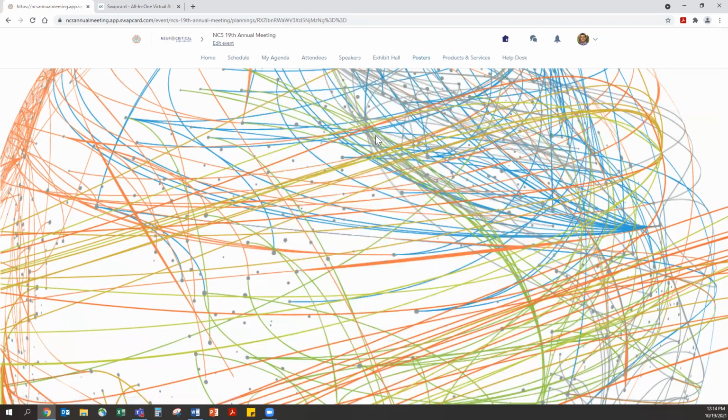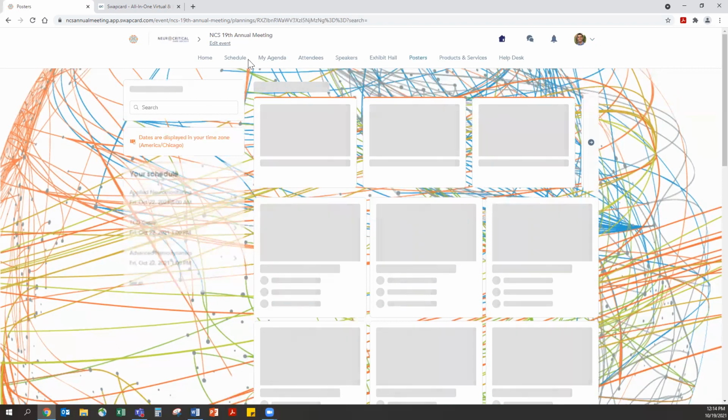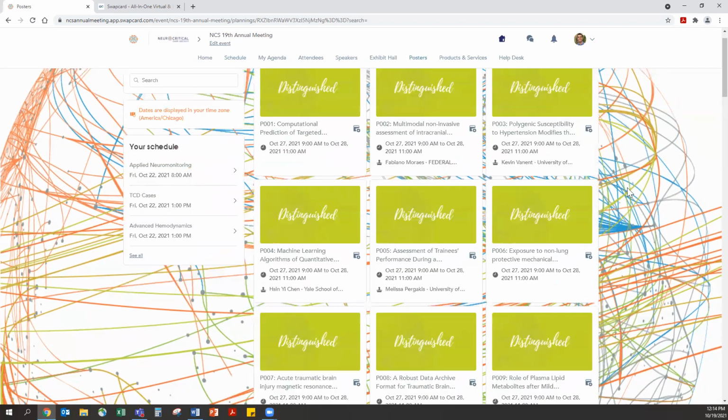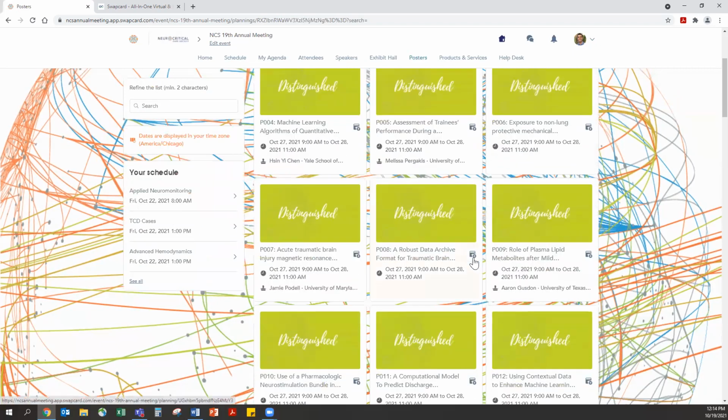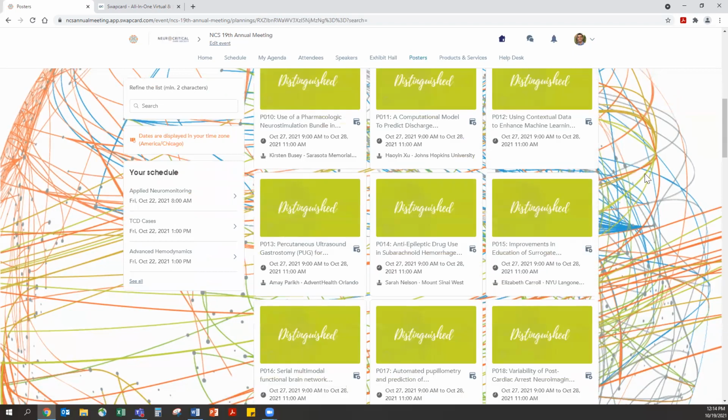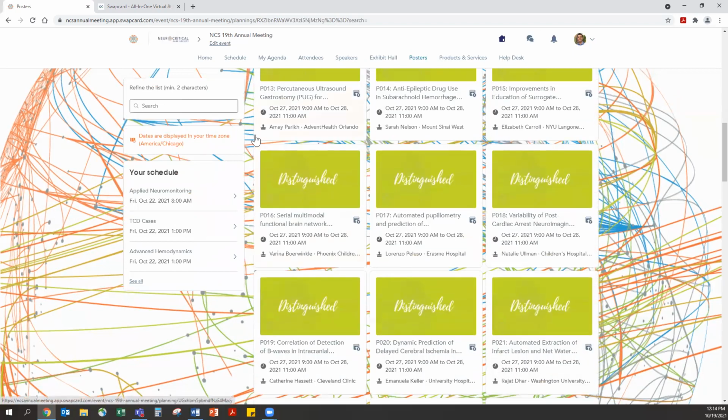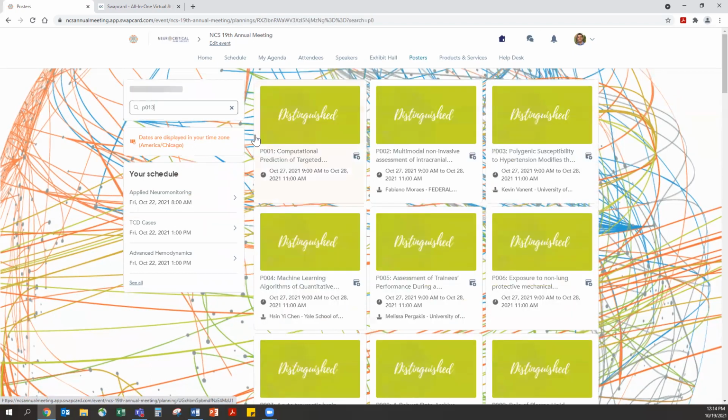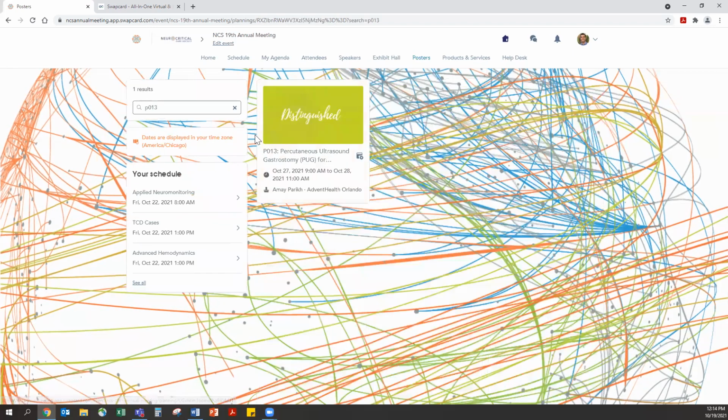Now we'll jump into posters. It's a similar view to what you saw for the schedule. So find the poster sessions that you would like to attend, add them to your calendar, and scroll through the list, or search for certain numbers you'd like, and it'll narrow down that list for you to make it a little bit more manageable to find what you're looking for.